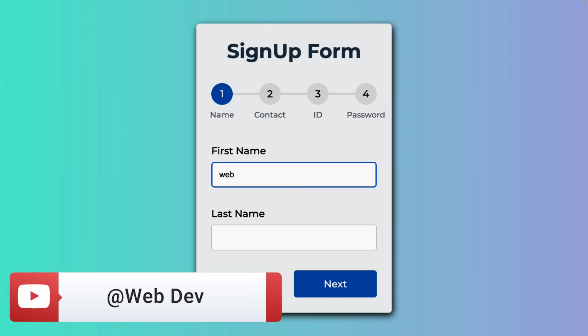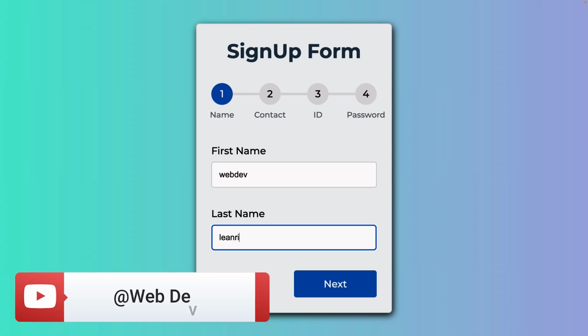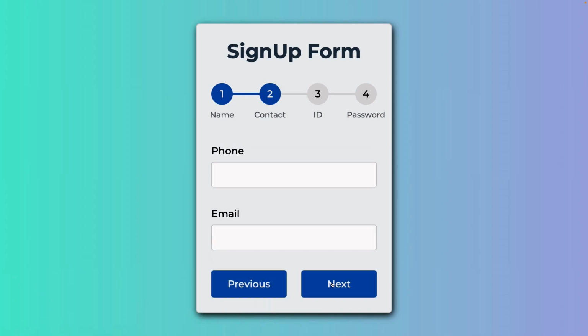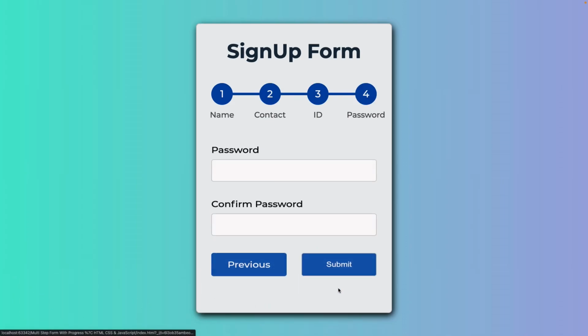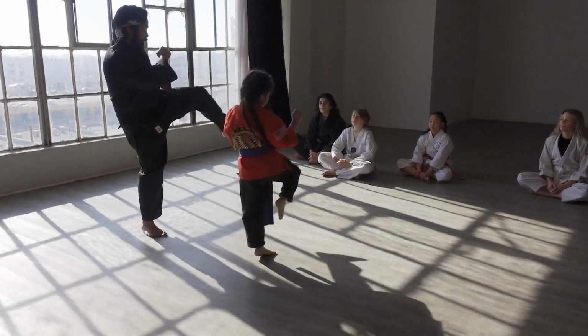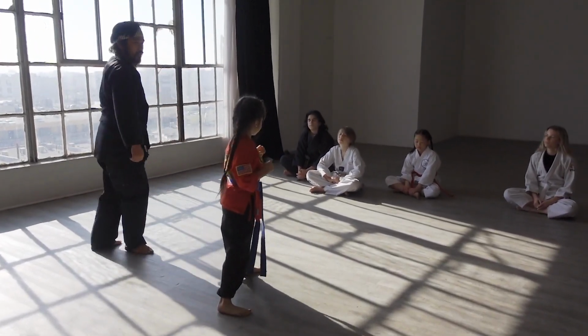In today's episode, we're gonna create a multi-step form with progress bar using just simple tools like HTML, CSS, and JavaScript from scratch, step by step.